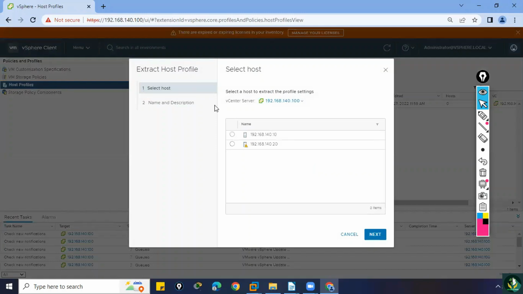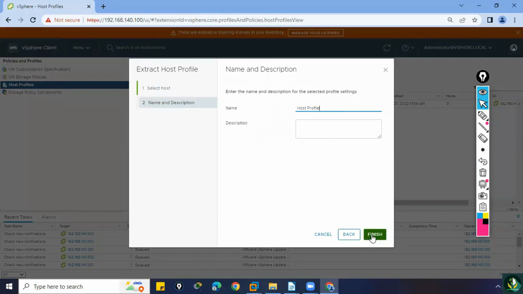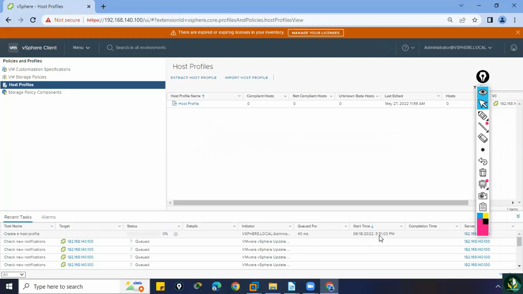You'll select this option and it is asking which ESXi host you want to extract the configuration from. You need to select it. You want to extract the configuration from 140.10. Then we'll click next and ESXi1. For the host profile configuration, you can name it anything here. So it is creating the host profile.